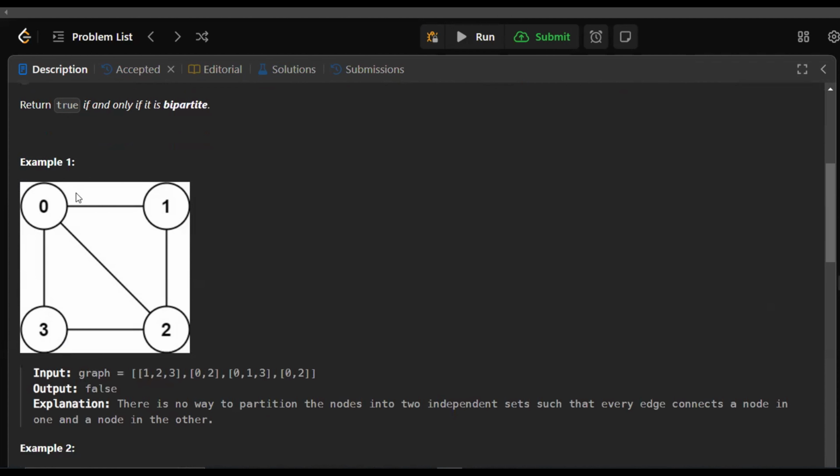Now let's consider this example. Here node 0 is connected to node 1, and node 0 is connected to node 3 and 2 also. 3 is connected to 2 and 1 is connected to 2. For this example, there is no way to partition the nodes into two independent sets such that every edge connects a node in one and a node in the other. That means it is not possible for this to become bipartite.